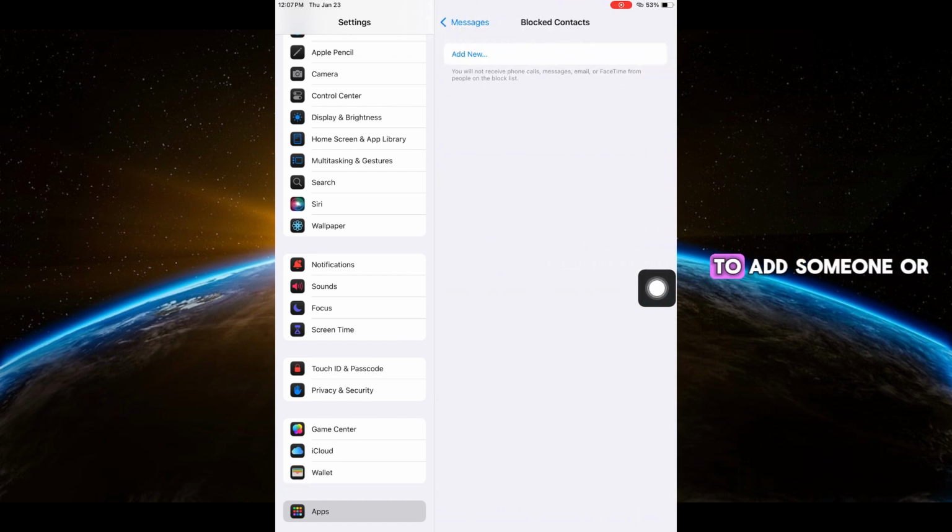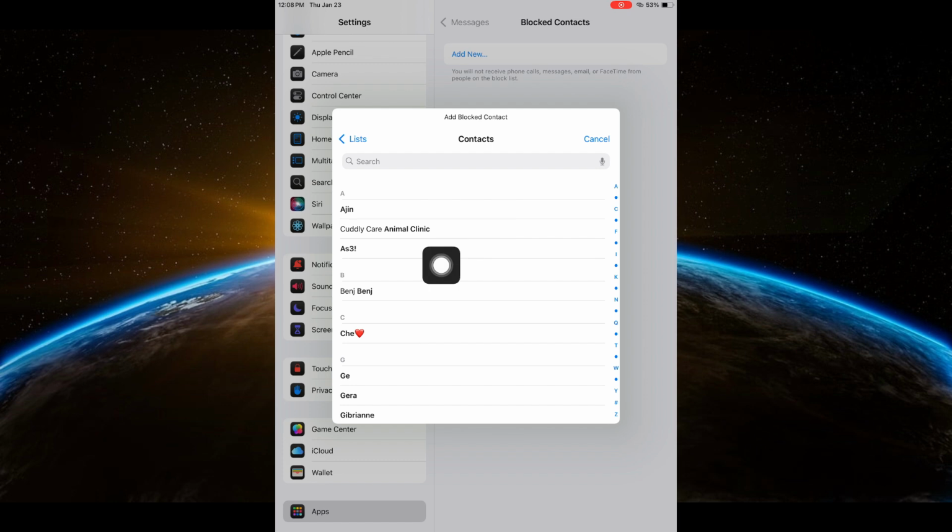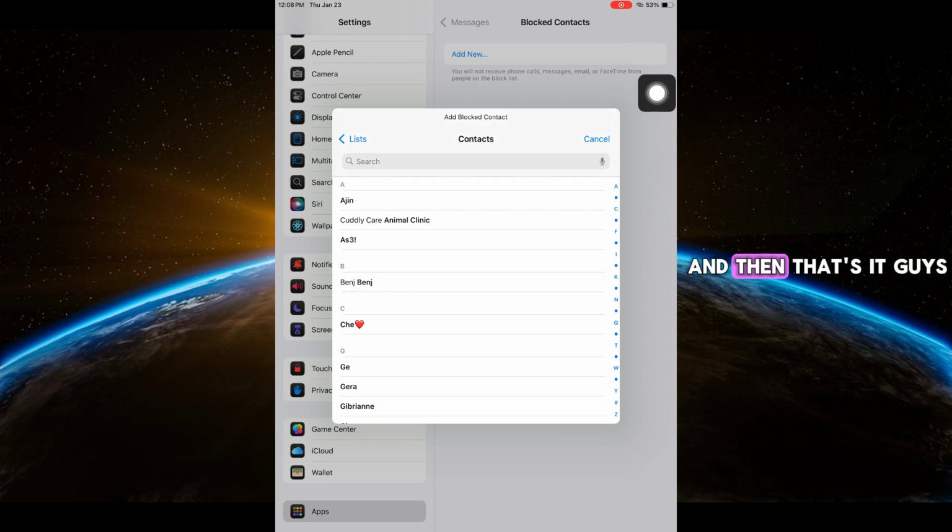So if you want to add someone or block someone, you can just simply click the add button here and search for the contact that you want to block. And then that's it guys.